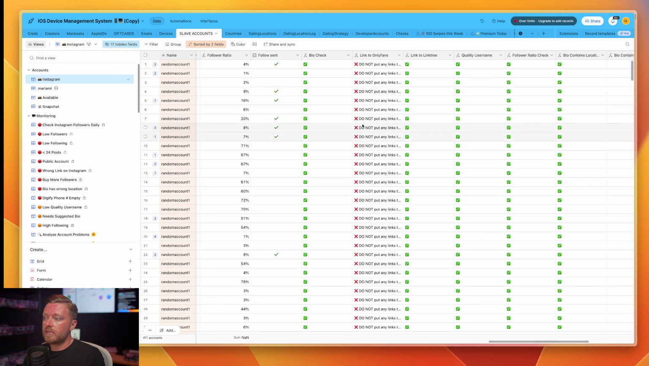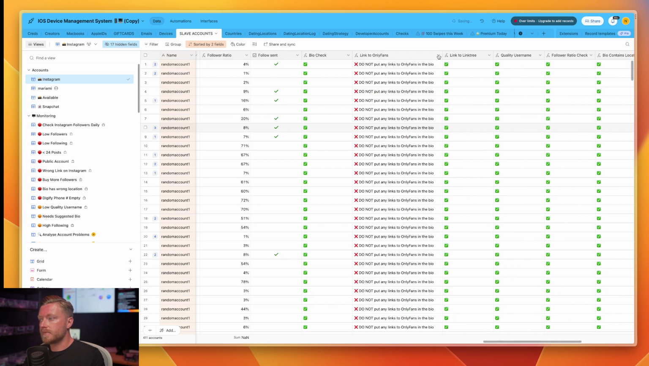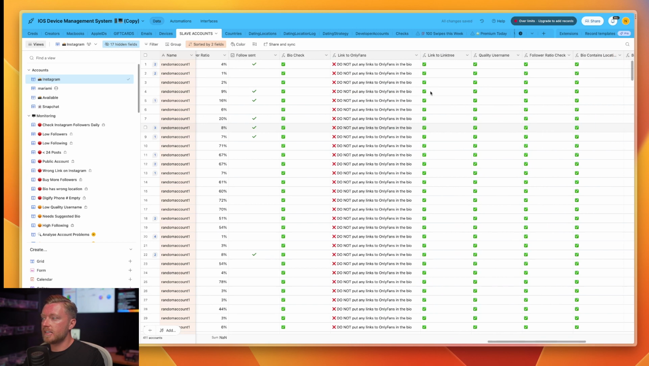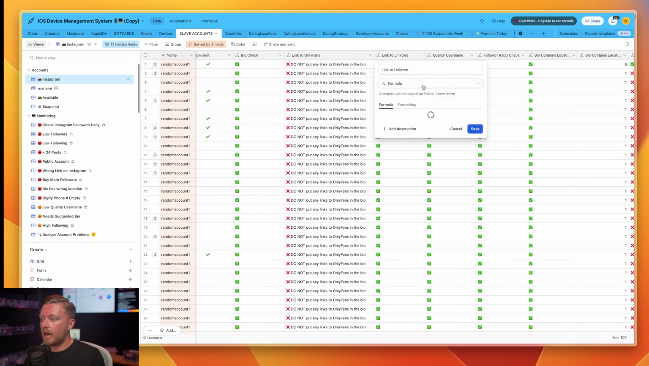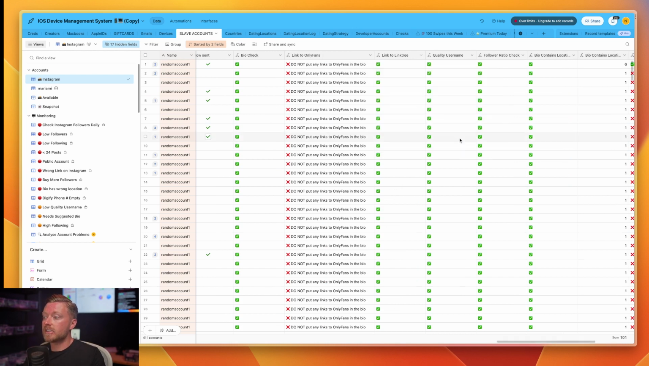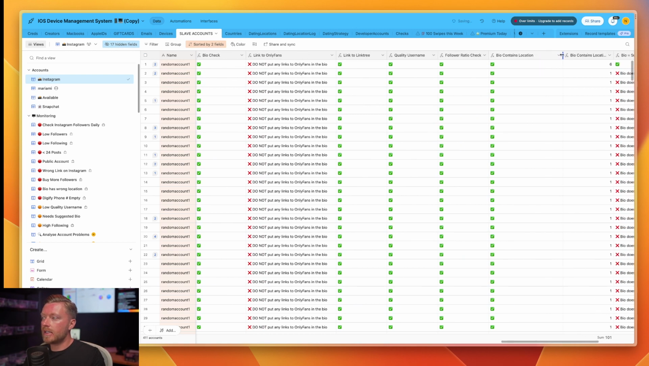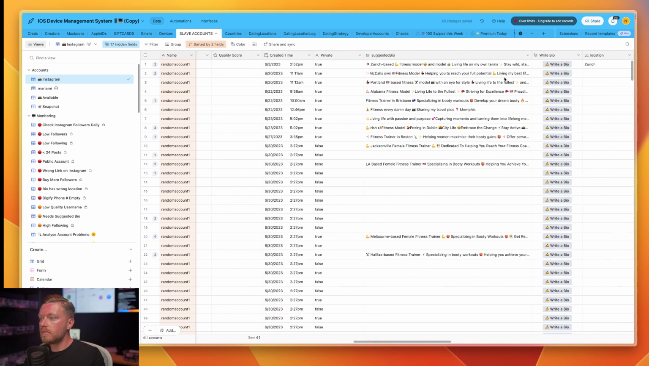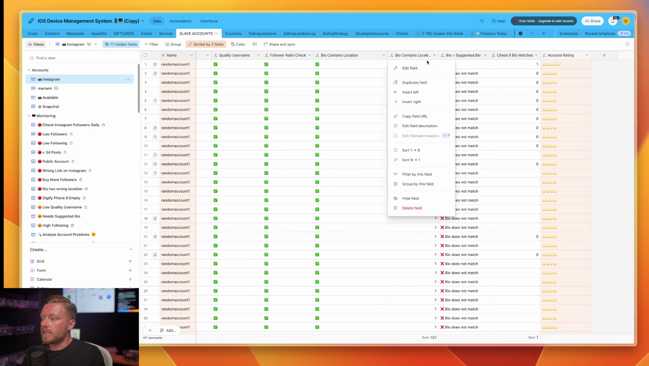Here, we then have a number of different formulas and checks going on. These are essentially checking: is it a high quality username? Is there a link to Linktree? Because we're no longer using Linktree, and we had some old accounts that still had links to Linktree that we needed to check. Is it a healthy follower to following ratio? Does the bio contain the location that we're in? I'll show you how we're doing it. So, does the bio contain the location?